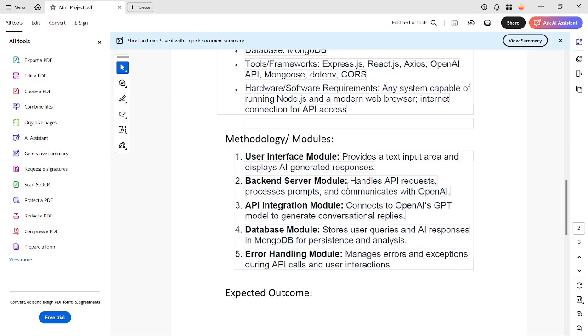Backend server will handle API requests. Second, it processes prompts, and third, it communicates with OpenAI. What are the workings of the backend server module? The backend server module handles API requests, processes prompts, and communicates with OpenAI.